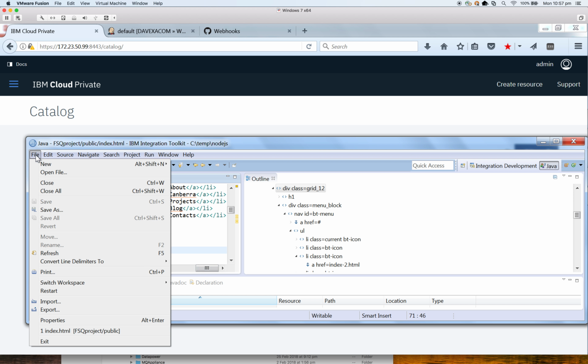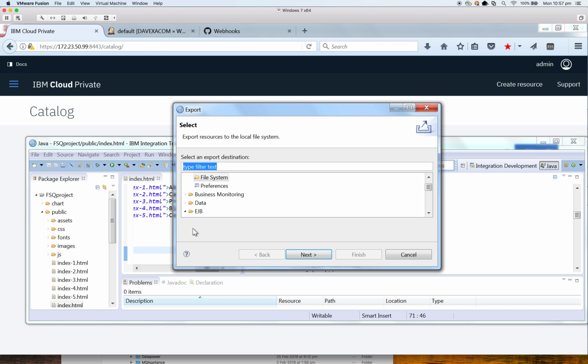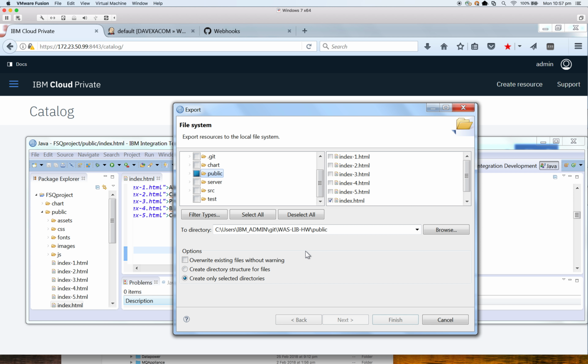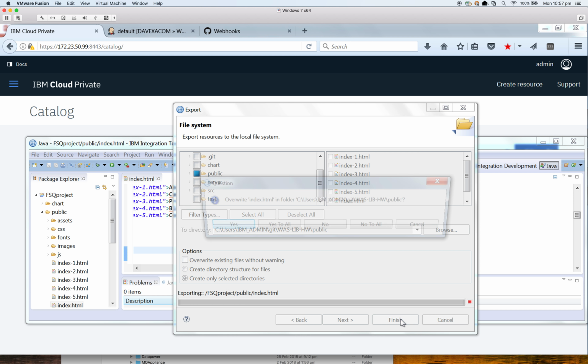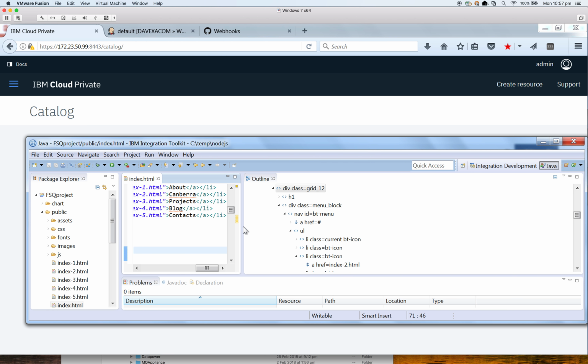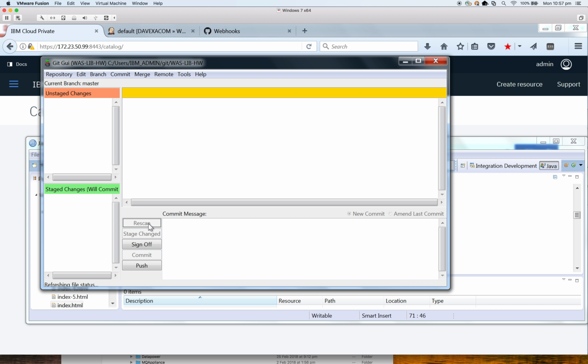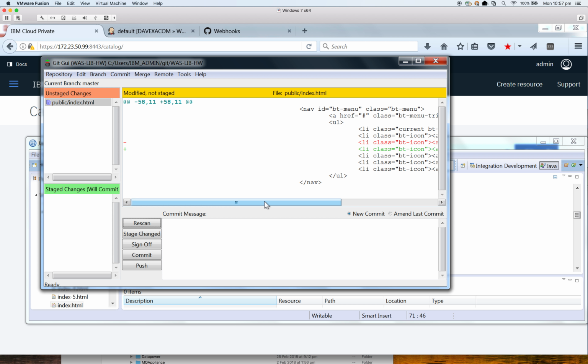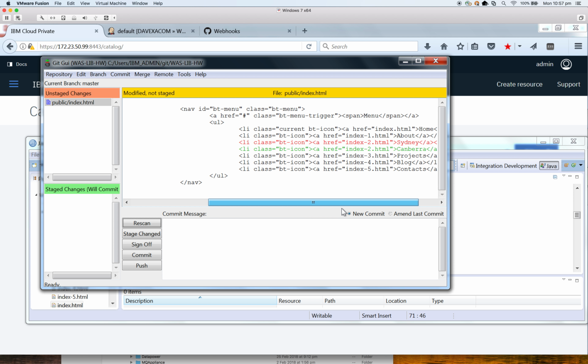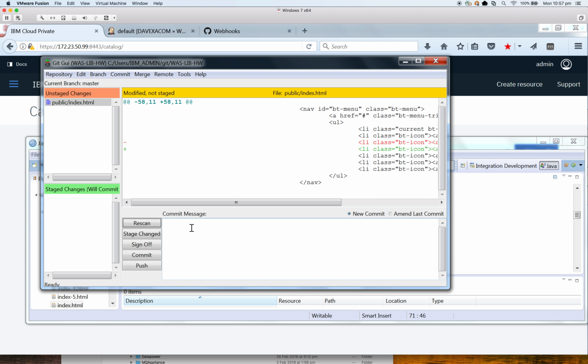Okay, and then what we'll do is we'll export our source file and place it in our source repository system, which is a Git repository locally on my machine. Okay. So we'll do that, we'll overwrite the one that's there. We then go to our source control system and we can do a scan, and we'll see the change that we've made, Sydney to Canberra, and we are updating the app for Canberra.